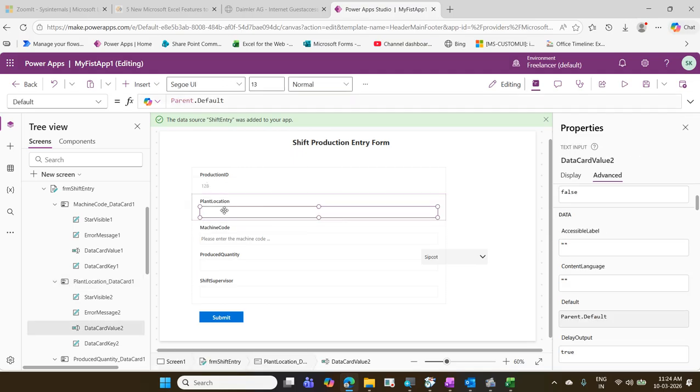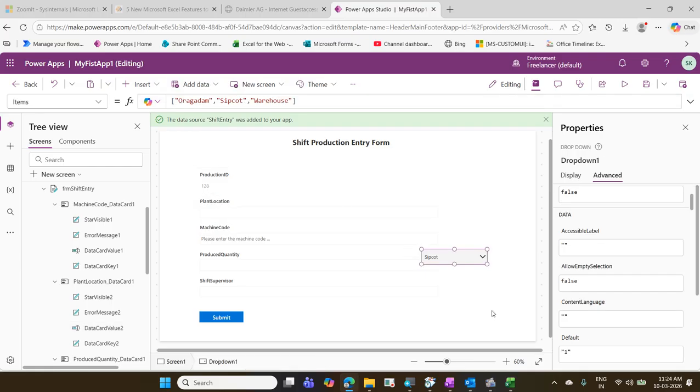It is drop down 1. Even you can give your own meaningful name here, or you can have it as drop down 1 also. That's your wish. It's always better to have a meaningful name, but as of now, I'm maintaining the same name, drop down 1.